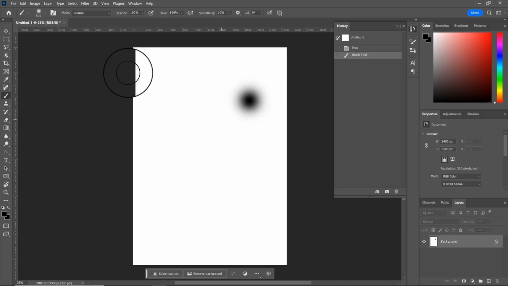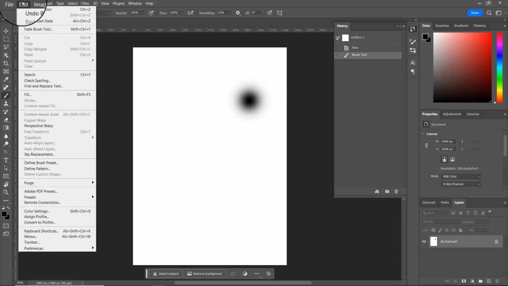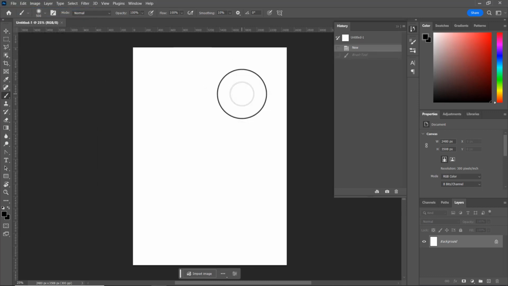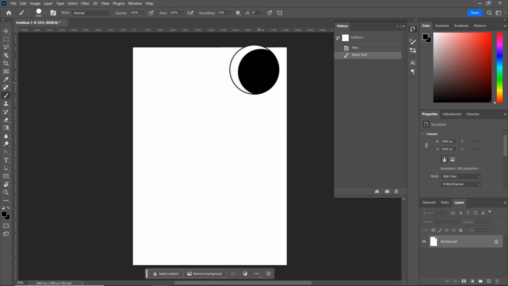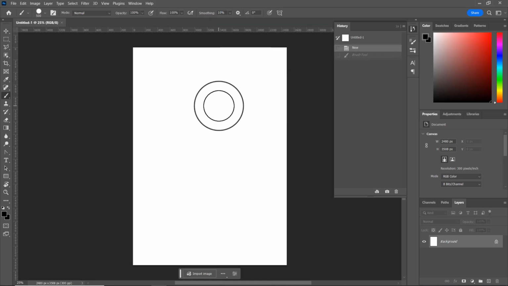I'm just going to press Control Z to undo, or you could just go Edit, Undo Brush Tool. Now I'm going to go up here. I'm going to choose the drop down arrow next to the type of brush there, and I'm going to change the hardness to 100. Then I'm going to go back, and you'll see now that there's a very crisp edge.